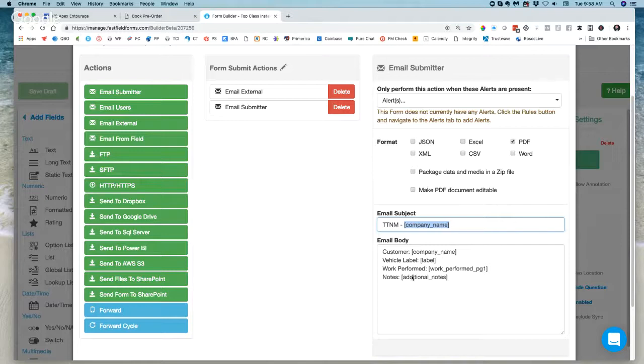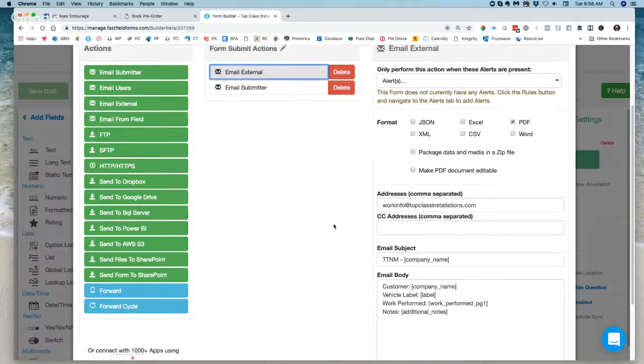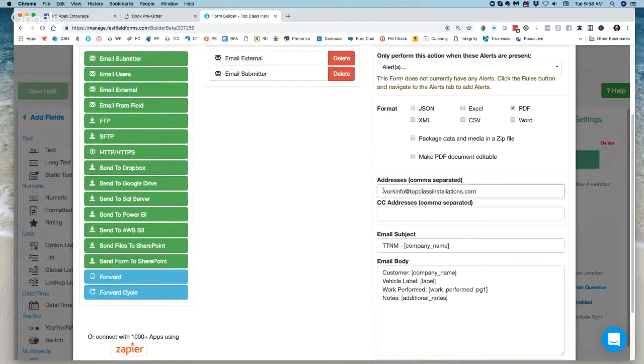So, all right. And you can see some other stuff we got there, which is fine. Email external. So this is coming to our work info at Top Class email account. The really cool part about this is you see all the CC email addresses.